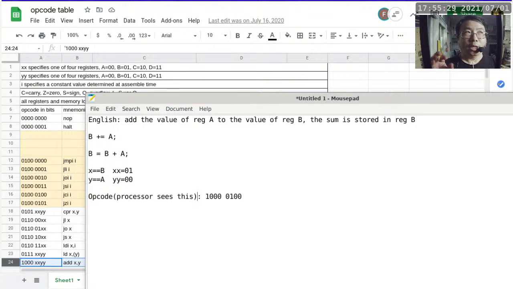Okay, and this is the von Neumann architecture. This is what the von Neumann architecture is all about. We are storing instructions in memory. Okay, and opcode is the instruction that we are storing in memory.